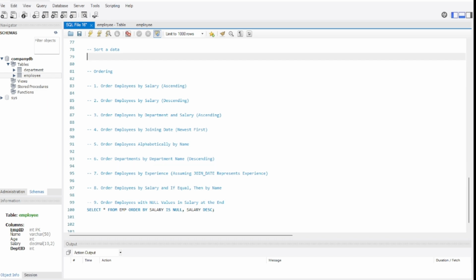Today we are going to learn how to sort data. For that we have to use a keyword called ORDER BY. Okay, so we will learn how to do ordering in ascending manner or in descending manner.